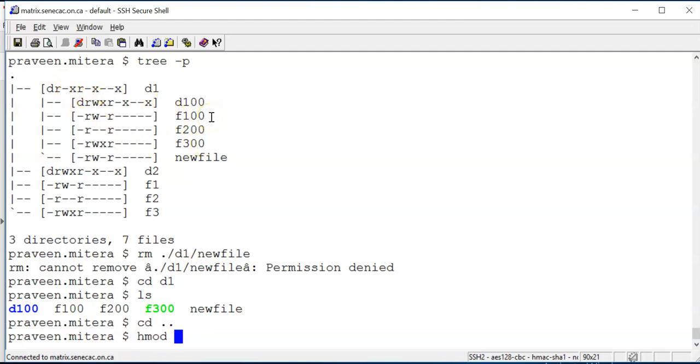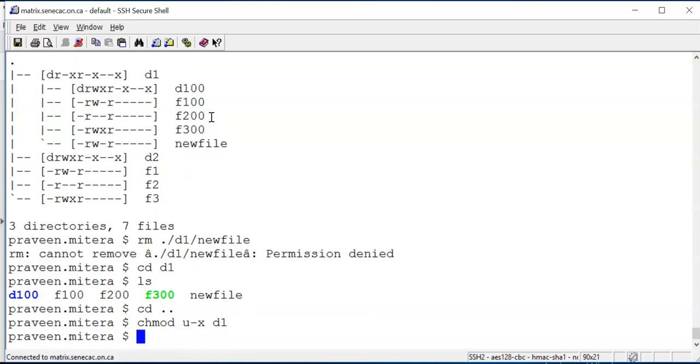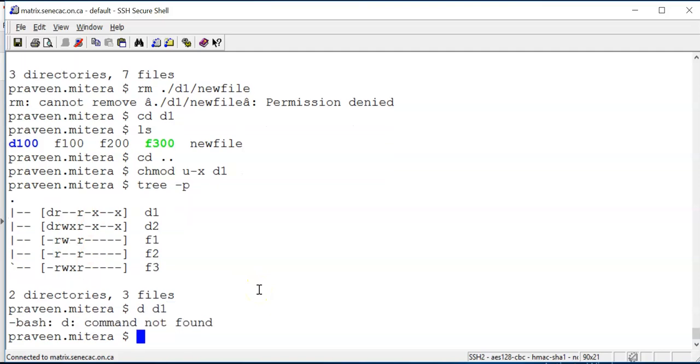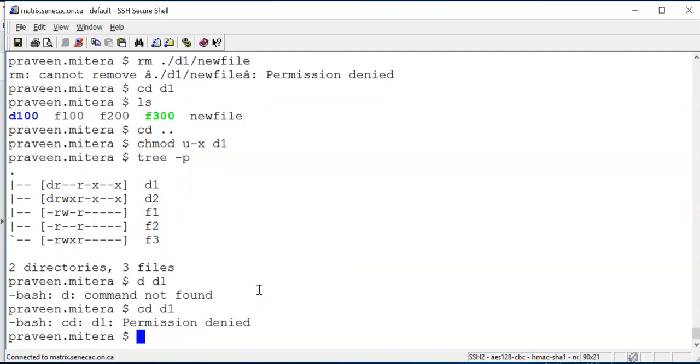And if I now take away the X permission, I will not be able to do what I just did. So let me change the permission. So chmod. From the user, I'm going to take away the X permission for the D1 directory. And now, the D1 directory no longer has the X permission, as you can see. Can't see that anymore. So if I try to do cd D1, it says permission is denied.